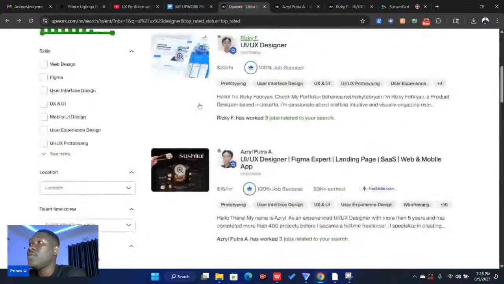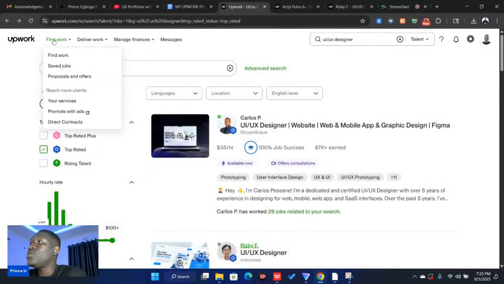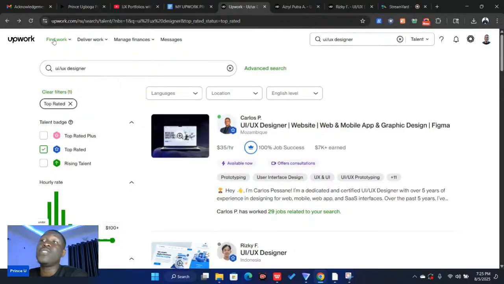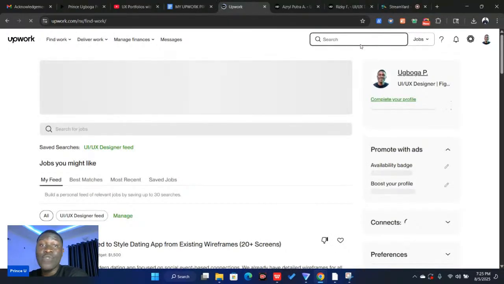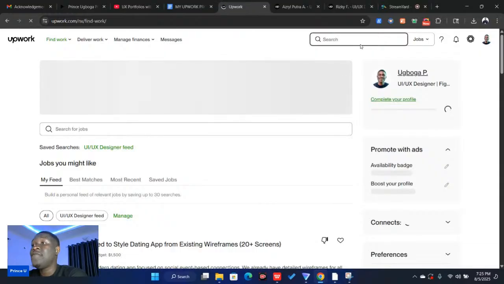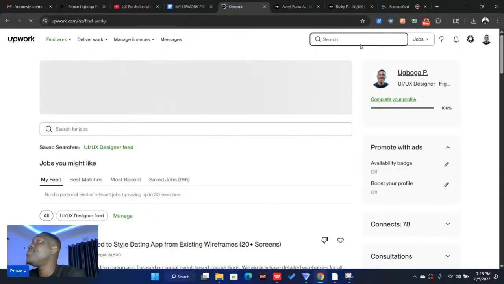And let me go to my own profile. Okay, I'll soon go to my profile. So to go back to the job board part, you click on this Find Work or the Upwork logo. It takes you back to your dashboard. So I've shown you how to use this search to find your colleagues on the platform. Look for people that are doing well so that you can copy what they are doing. If their portfolio looks nice, you copy it.